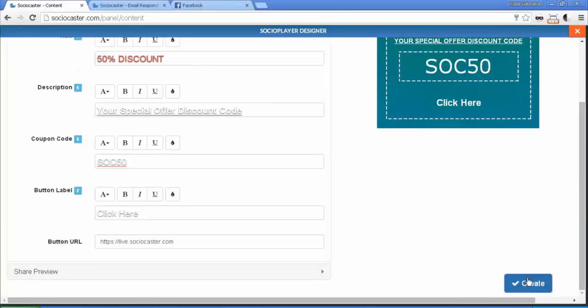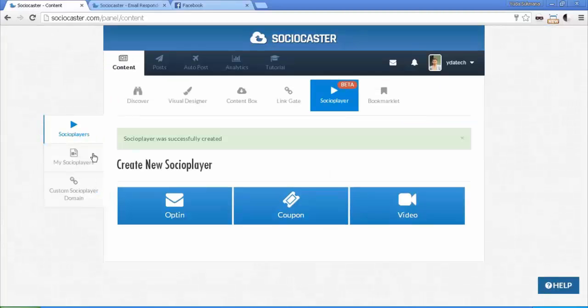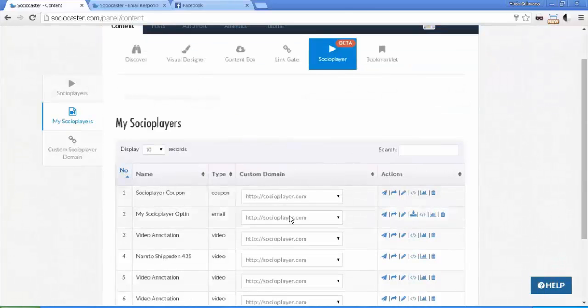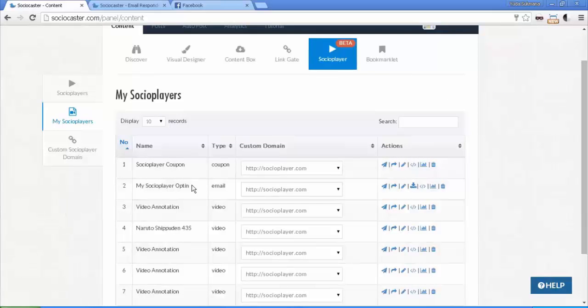Click the Create button to save your work, and your Socioplayer instance is successfully created. Next, click the My Socioplayer tab and share your Socioplayer instance using the Direct Share button.